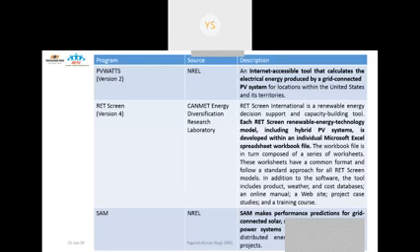Another software is RETScreen, which was developed by the Canada Energy Research Laboratory. It basically works as an Excel-type worksheet, and RETScreen is used for the modeling of hybrid PV systems. It is very good for financial analysis, project-based studies, and training courses.